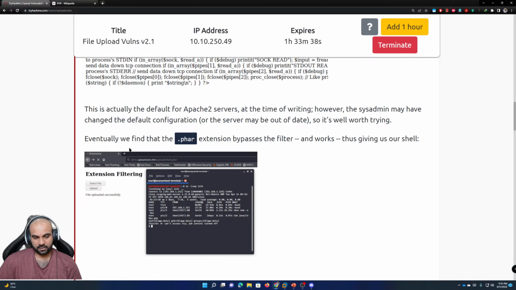Eventually we find that the .phar extension bypasses the filter and works, thus giving us our shell.